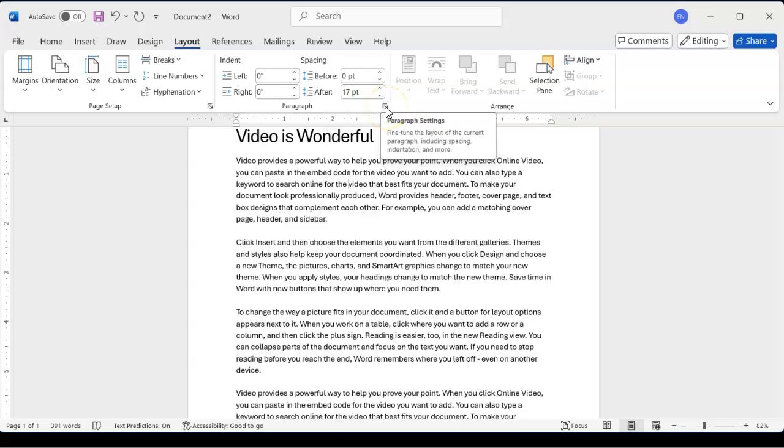Now this dialog box launcher right here is not in Mac. So if you're using Microsoft Word on Mac, it's not there. You have to use the menu buttons up here to get there. But we don't have that. So in Mac, this dialog box launcher is not there.